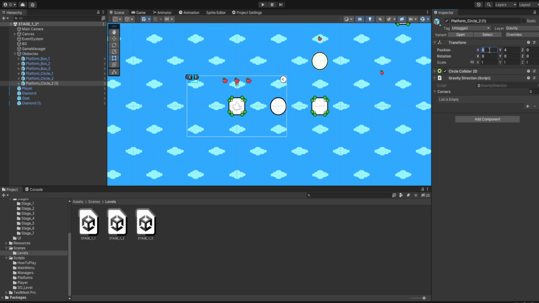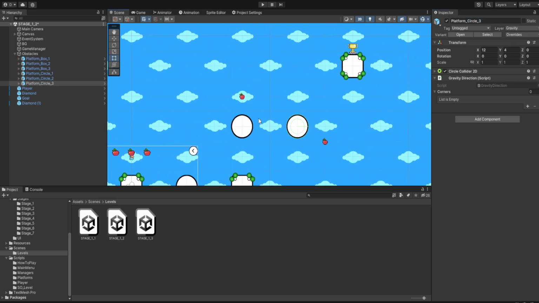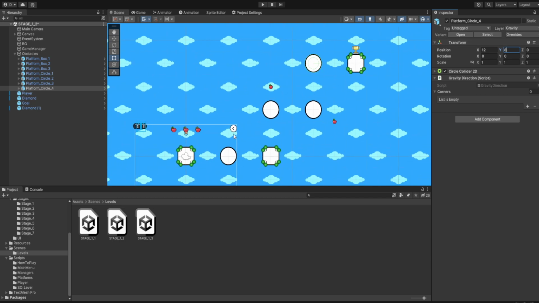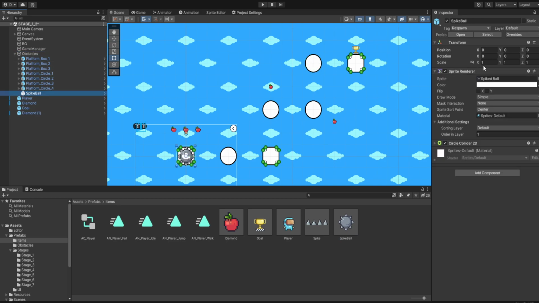And let's duplicate this, and it's going to be at 12 4 and 0, and it's renamed as circle 3. And finally a circle 4 at 12 8 and 0. So this is just going to be the path the player should have taken, and there's going to be obstacles in between, and the obstacles are our spike balls, so they are pretty large right now.